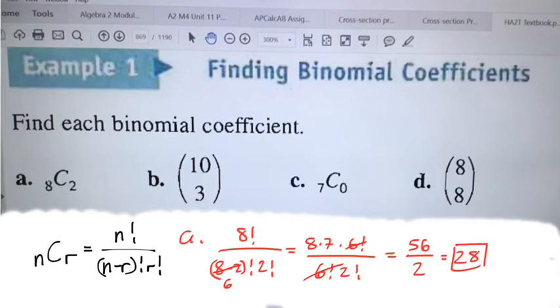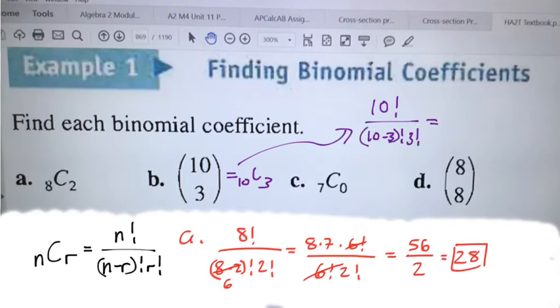Okay, now for this next one, you see how it's written just slightly different, but this is the same as 10 choose 3. It's just written differently. So we go 10 factorial up top. On the bottom, we're going to go 10 minus 3 factorial, 3 factorial. So I'm going to expand the top until I get the 7 factorial. So I have 10 times 9 times 8 times 7 factorial, and on the bottom, I have a 7 factorial. Those are going to cancel each other out.